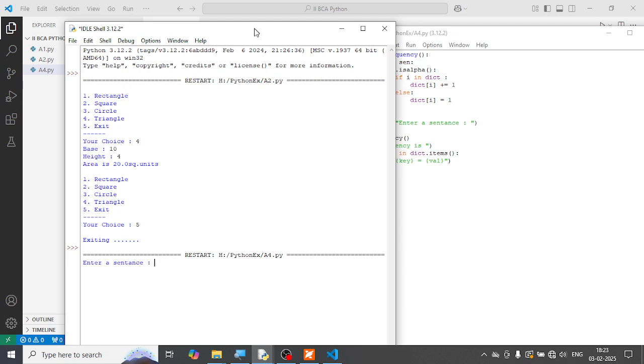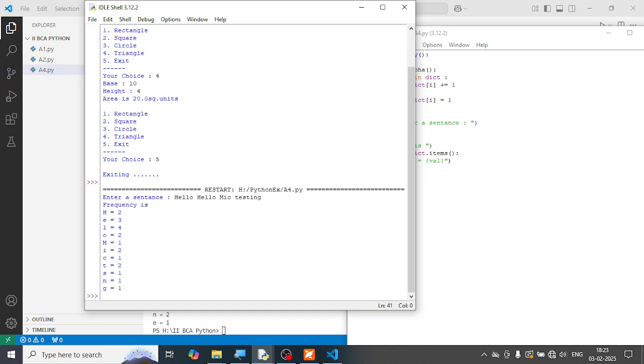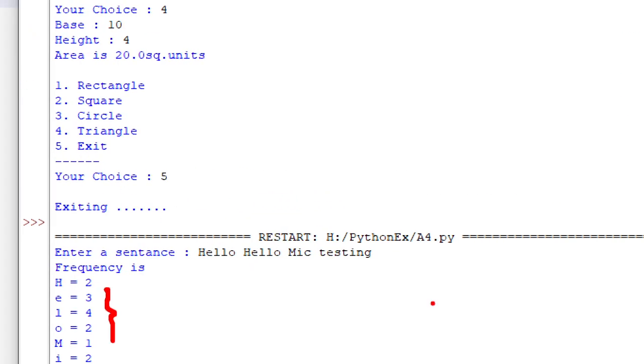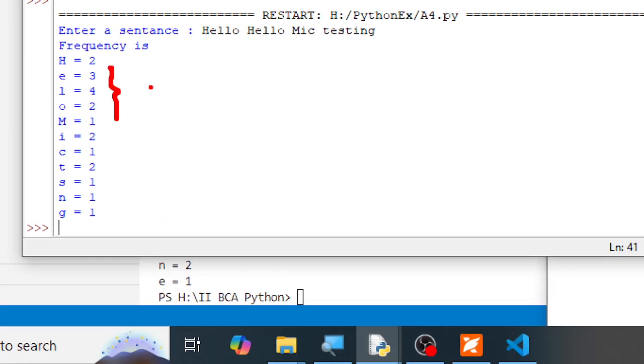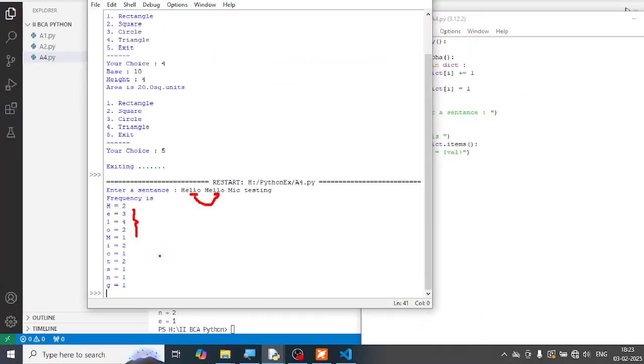So maybe I have purposely added a few extra things over here so that you see the frequency here. So L is appearing maybe four times. So you have many things appearing many times. So this is what you're supposed to do.